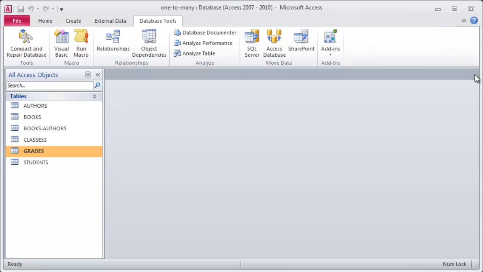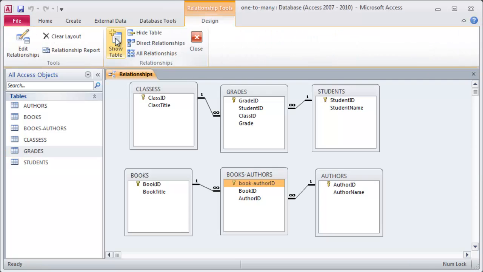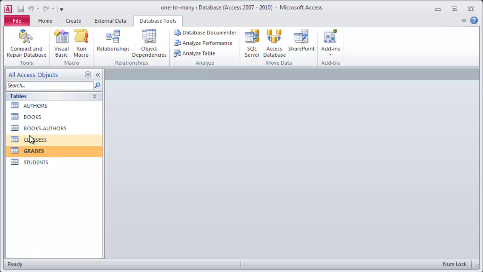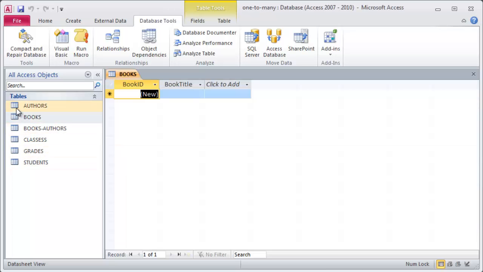I can go and close these, save changes if prompted. I don't have to change anything though about the relationships between these tables. Let's try something with books and authors real quick. So let me open up my books table and my authors table and my books authors table.